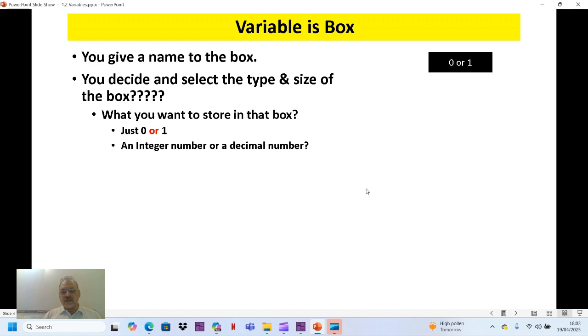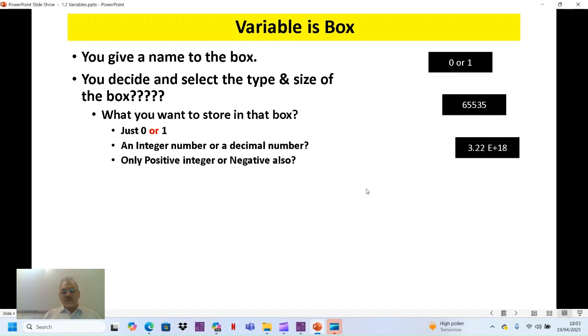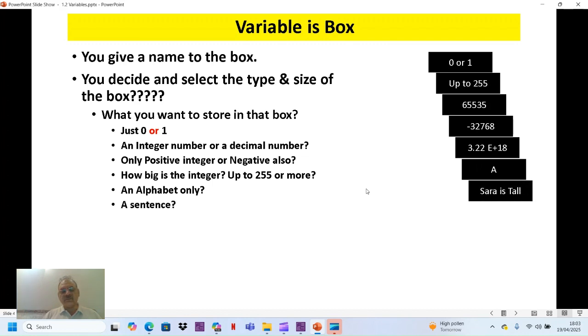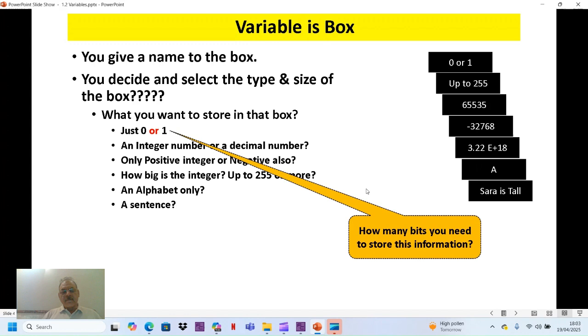you want to store an integer number or a decimal number, or you want to store only positive integers or negative also, how big the integer is, and do you want to store just the alphabets or you want to store a complete sentence. So if you want to store just 0 or 1, then how many bits would you need to store this information? Just 1.